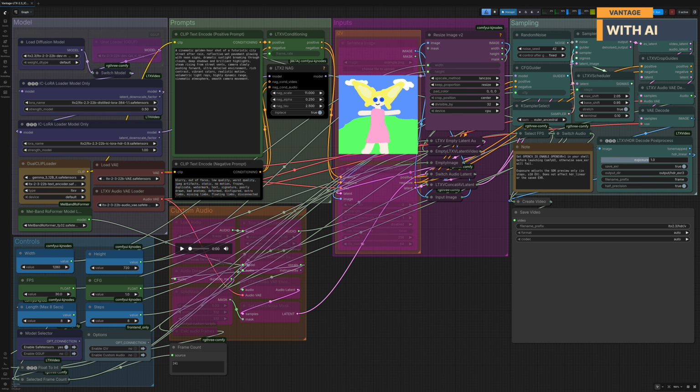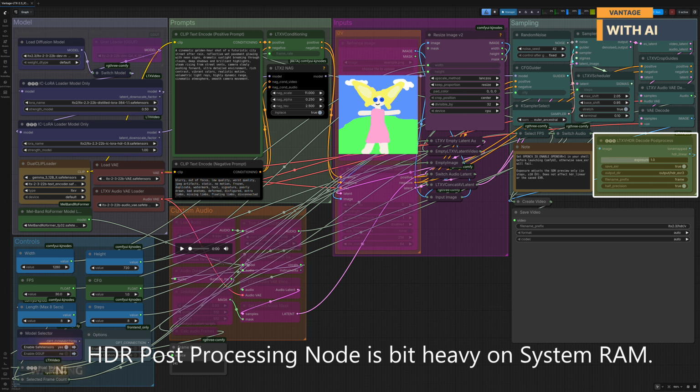Now, the basic components of this workflow are very similar to what we've used before, with just a few important additions. You'll also notice a brand new node called LTX HDR Decode Post Process. This is the node responsible for generating the final HDR video output after the render process is complete.